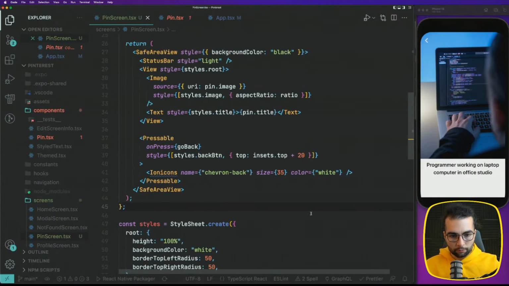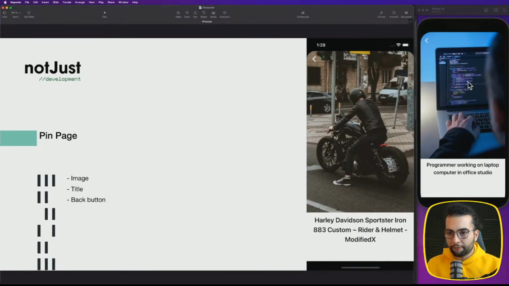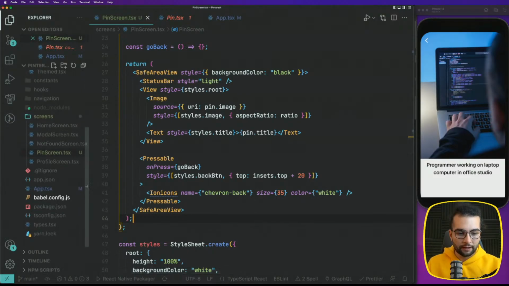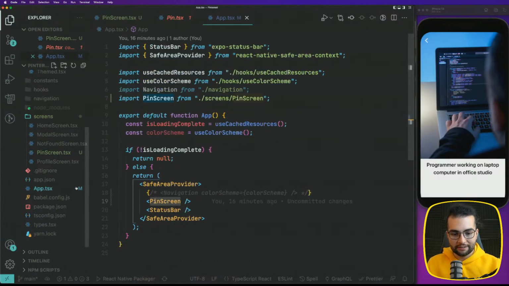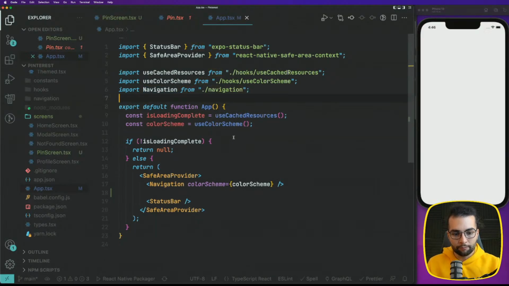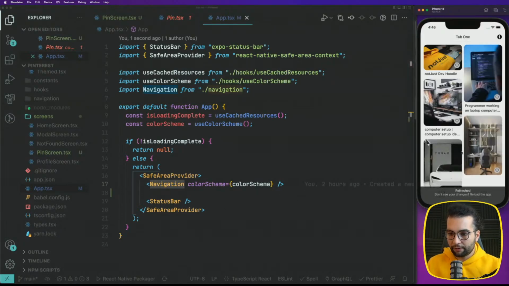Okay, so we have this back button, and we have finished everything on this page, right? We have a proper image here, we have a title, a back button. Now it's time to put them together with the navigation, so that every time we press on a pin on the homepage, we are redirected here. So let's go to app.tsx and delete the pin screen from here and go back to our navigation rendering, and I can also delete the import. So we have navigation, let's refresh.